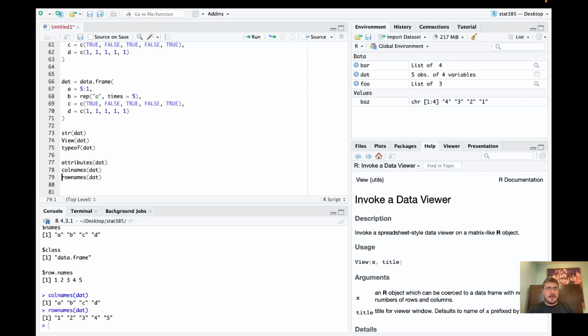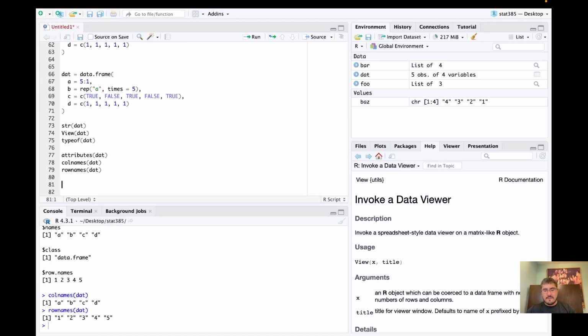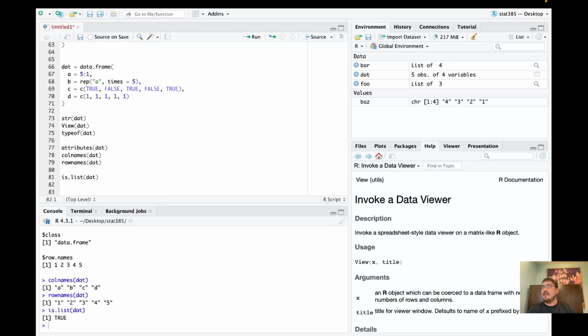Okay, so we already saw that the data frame itself is a list, and it also is data frame. So data frame is a particular type of list. It's very, very, very useful. And so it's given its own little designation as well within R.